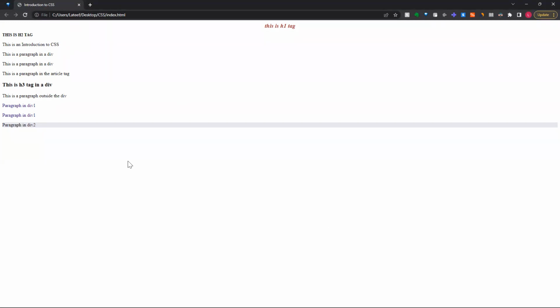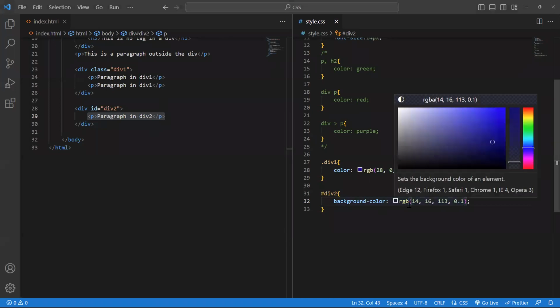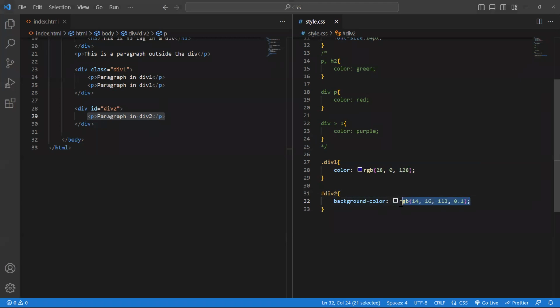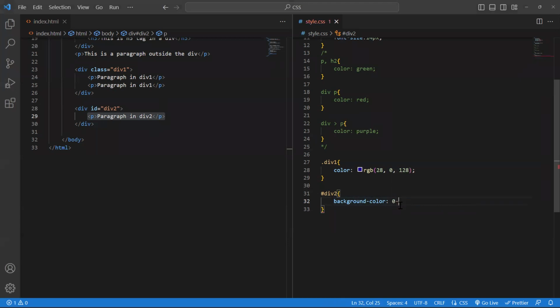That's the RGBA format. But most developers don't really use the RGBA format because of the way it's written, so they mostly prefer to use the hexadecimal format, which instead of starting from 0 to 255, goes from 0 to F. That is how to represent it.